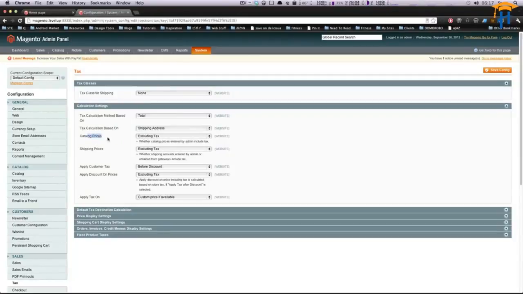And so catalog prices are going to be excluding tax. If you check including tax, that means all of your catalog prices that you've entered in the admin already include tax, so it's going to do that calculation for you. I think it's easier to just have your products be without tax and let Magento calculate the tax for you. That's just a personal thing, and notice it's the default, so it's probably what most people are going to want.